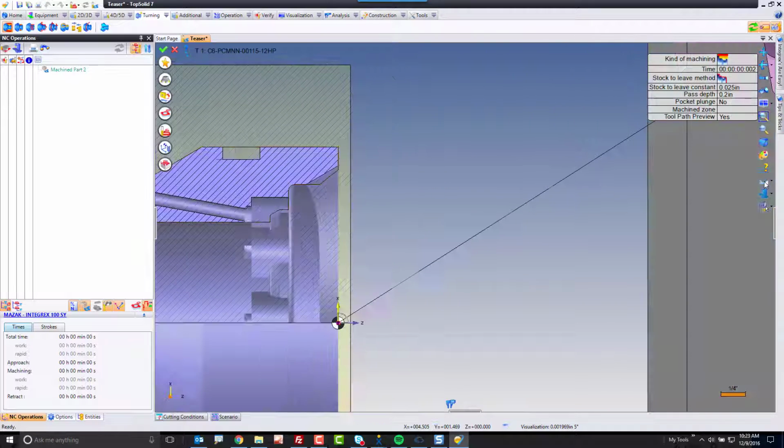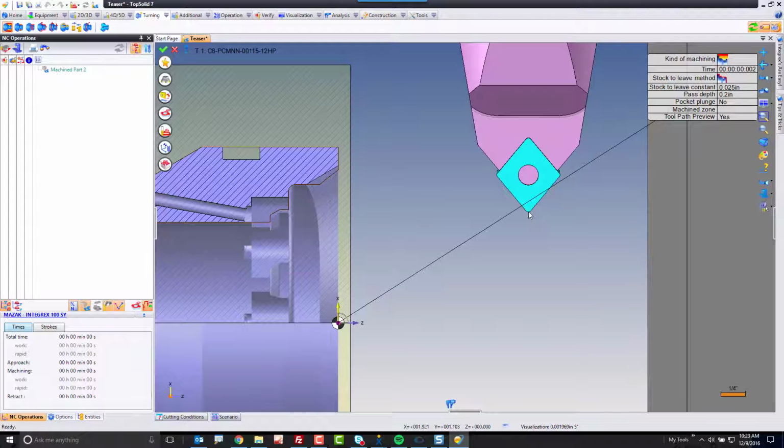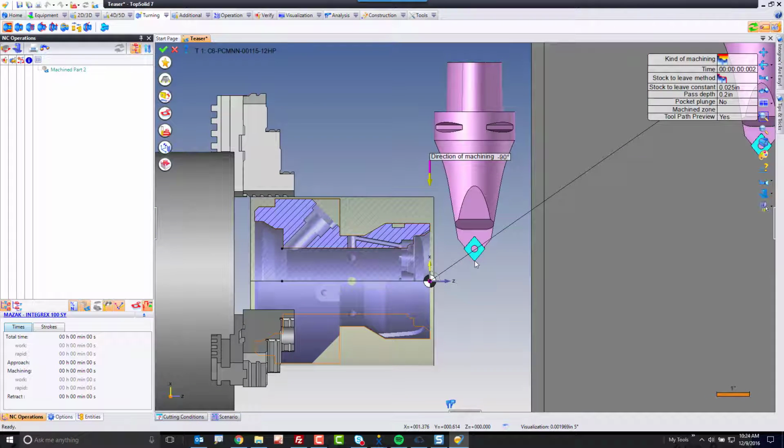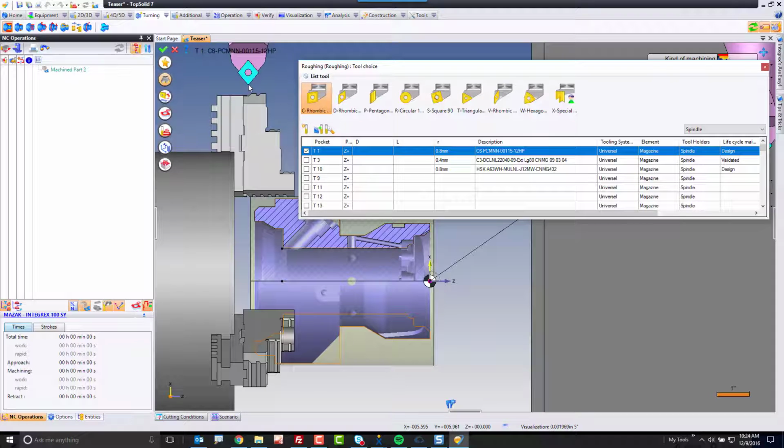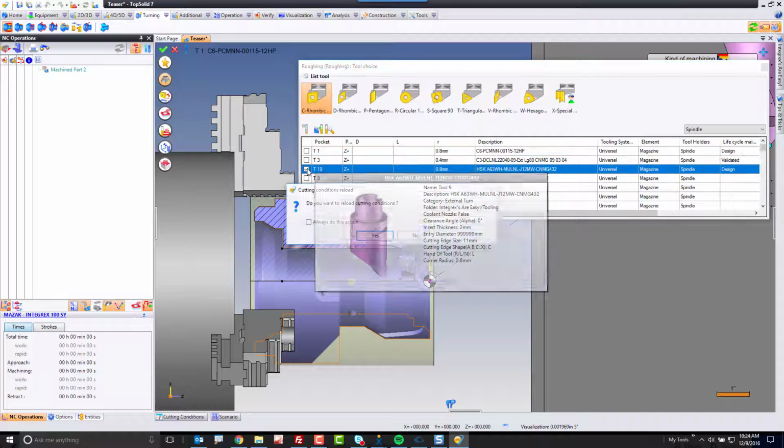What I'm about to explain to you works regardless of the feature that you're machining. You can see here that TopSolid has chosen a neutral tool because, frankly, that's the first turning tool that's available in my carousel already. To make this a little bit more interesting, instead of just using a neutral tool, I'm going to switch to this tool.